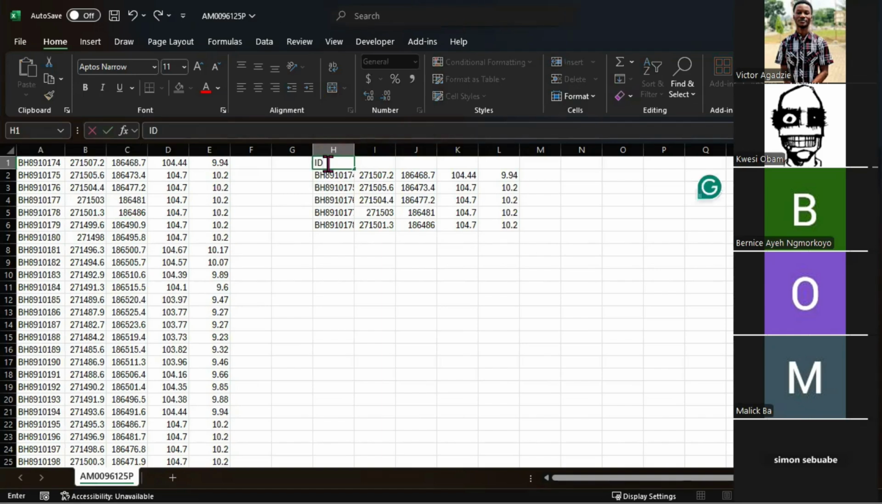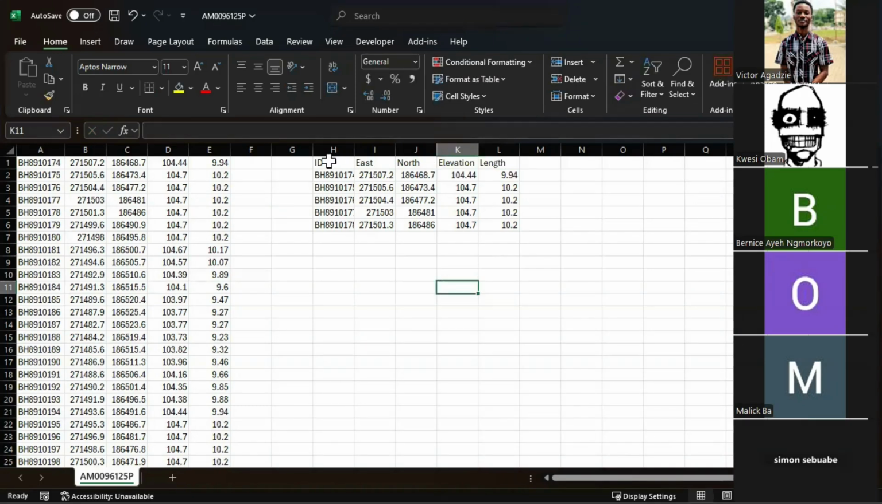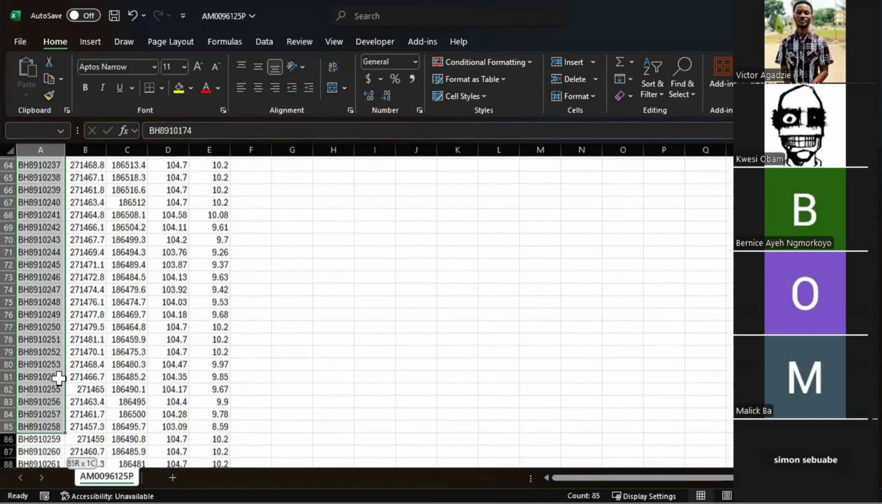you add the ID. Let's say the hole ID, then your eastings, northings, then your elevation. That is your Z. Then your design length. So you don't have to bring this one. It's not necessary. You show only what you want to appear in Shotplus. So the hole ID should be there.